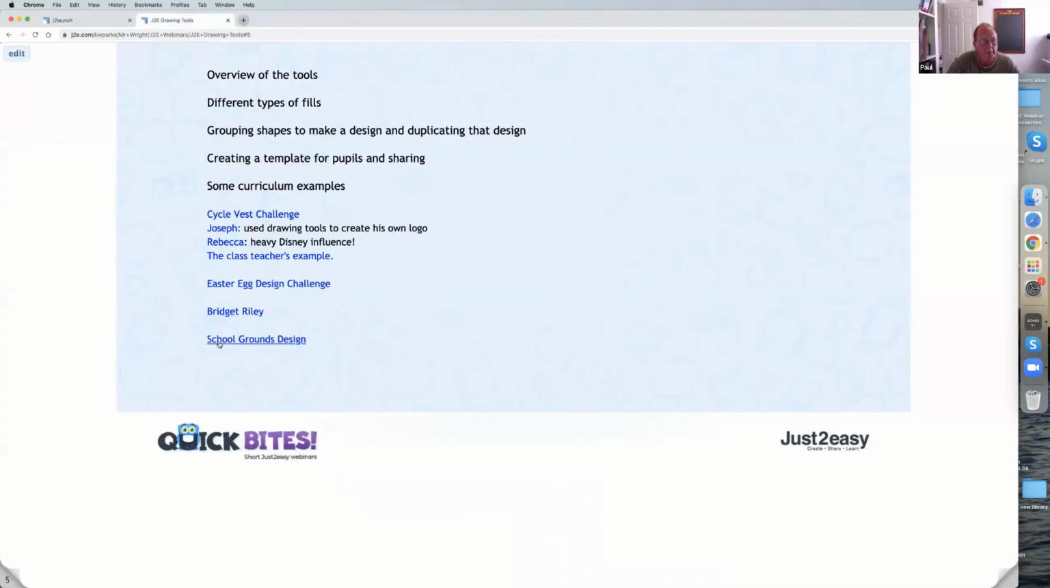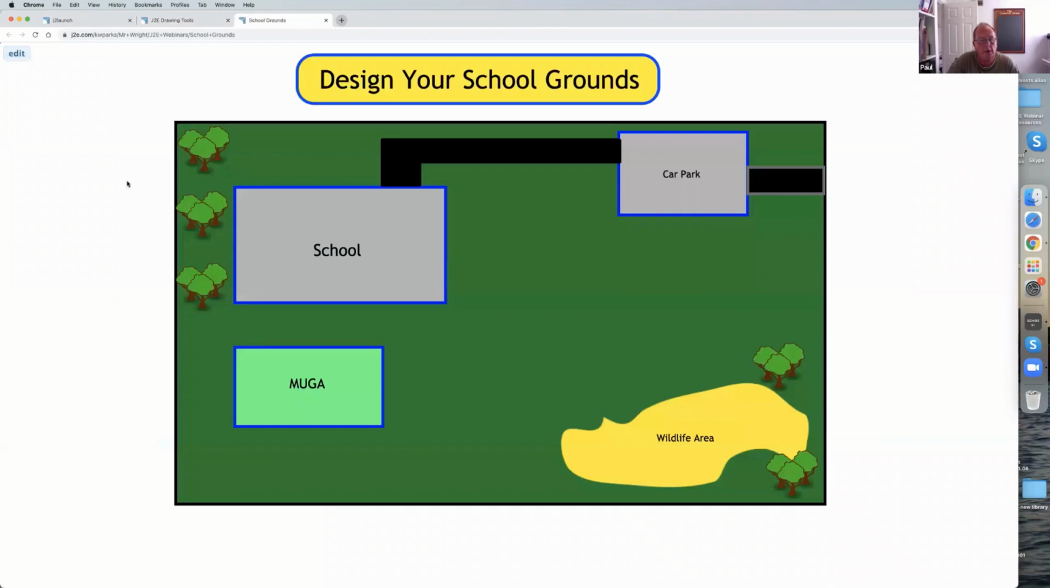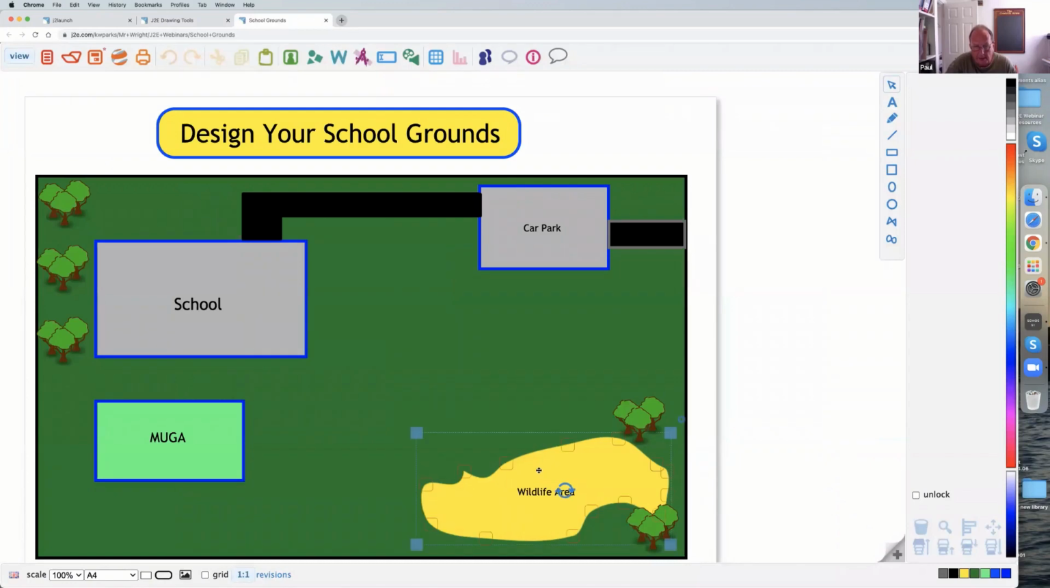And lastly, this is a work in progress, an idea that I did some years ago. I just took the shapes, squares and rectangles, and said, right, there's your school. You can't move that because it's built. You can't move the car park, but anything else is fair game. And then the pupils can, if you just click on here, you can see I've used the wavy tool to put in the wildlife area, and just used the simple rectangle tool to do the MUGA.